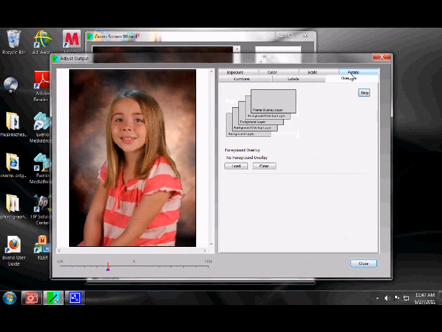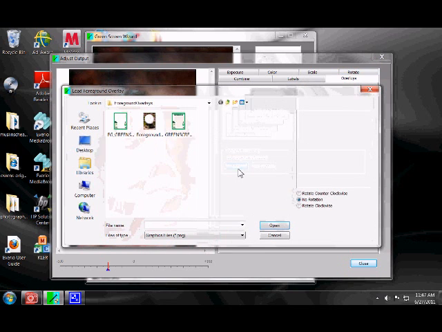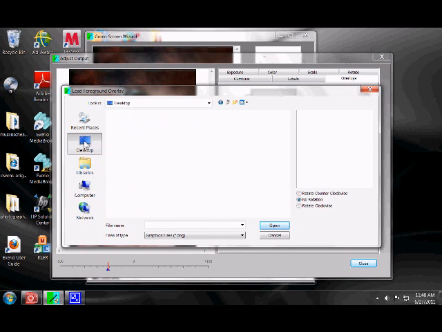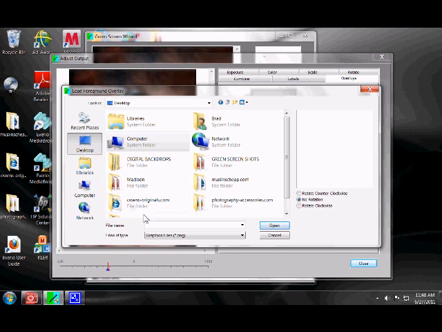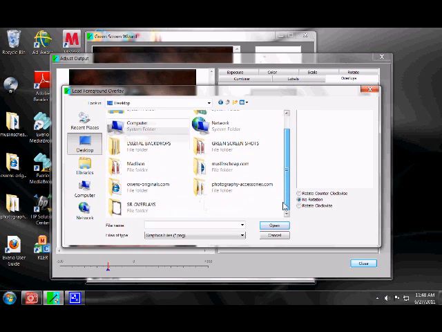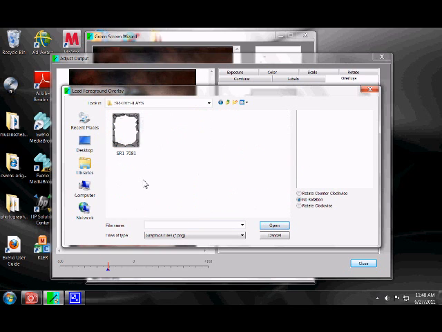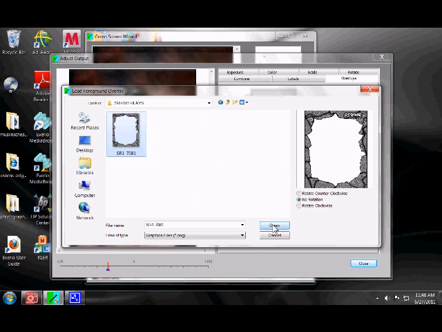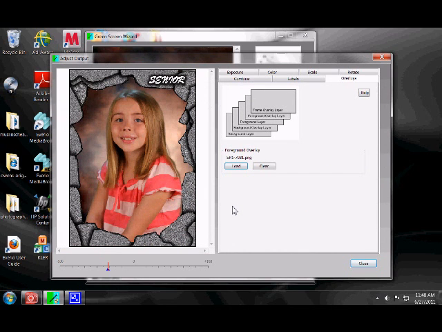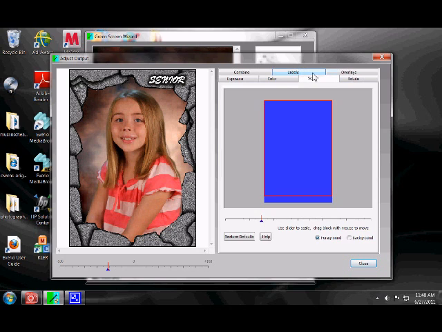Now to use the overlay, let's go to Adjust Image. Right up here is Overlays. Click on Load. Remember, we've got a folder saved on the desktop that says Senior Overlays. We've only got one image in there right now. Let's go ahead and open that one. There it is automatically.